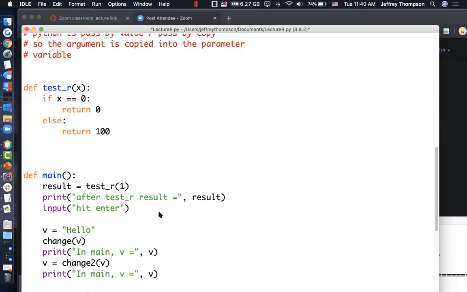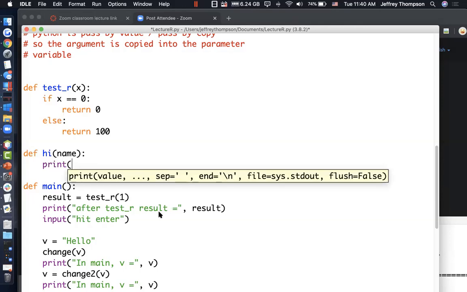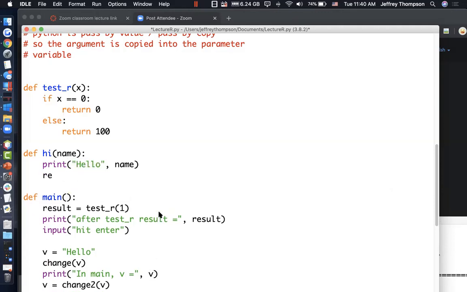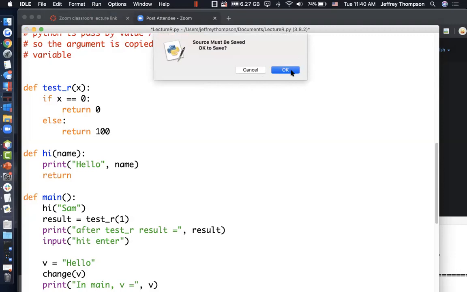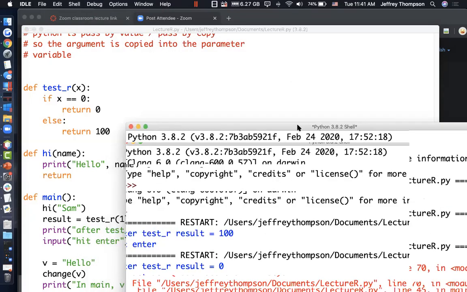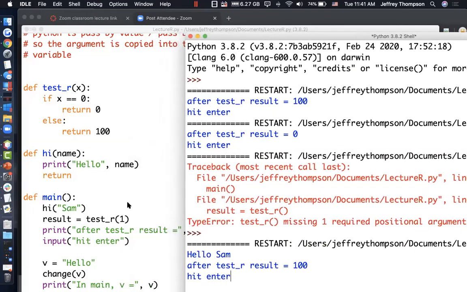We're going to write a function that just prints hello followed by the name. So I'm going to call it hi. It takes a name and it prints hello, comma, name, right? Return. So down here, when I'm ready to call it, I say hi, and I give it a name. And so now it's going to print hello, Sam. And that's what it did.